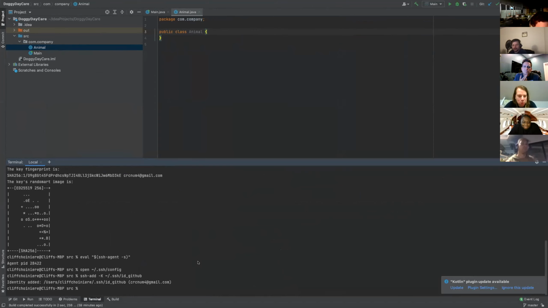Identity added. And now we get the same command that the Windows people got. Identity added. Now we're all on the same page. Now we just need to add this item to our GitHub. All right, before we go any further, make sure everyone on Mac has the identity added line.